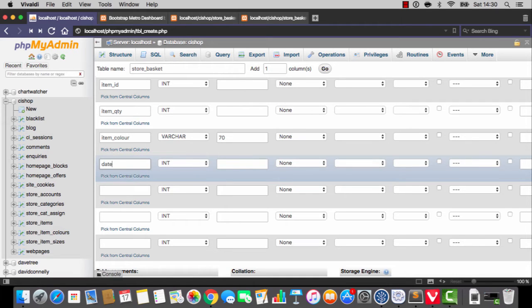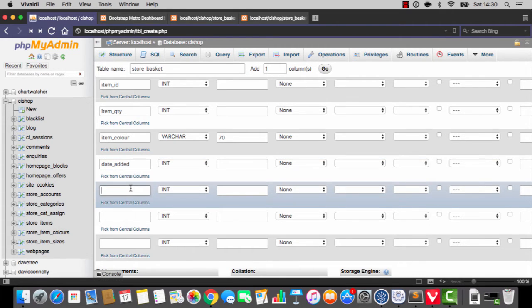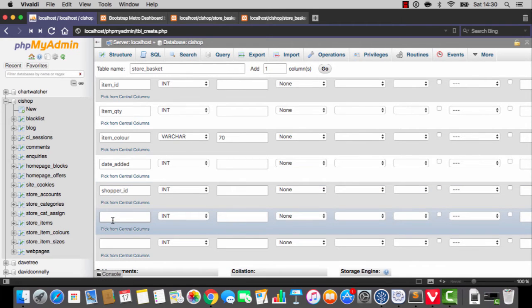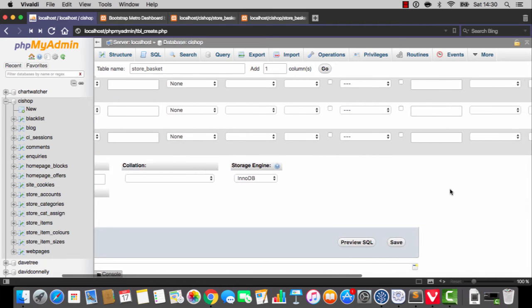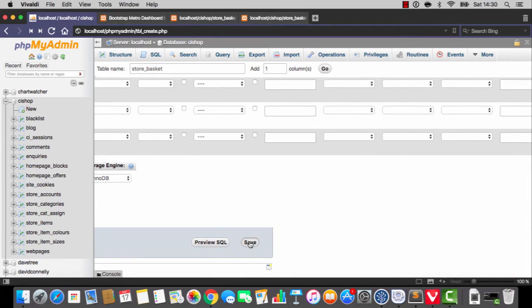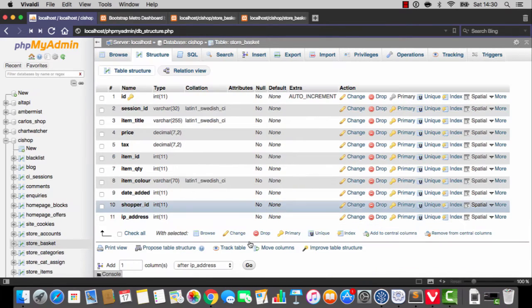Date added, that's an integer. Then we're going to have shopper ID, and then we're going to have IP address. Okay, so that is it. And actually, I've added a column too many, but that's cool. Let's just save that. Here it is. And let me just see, we've got ID, session ID, price, tax, item ID, item quantity.